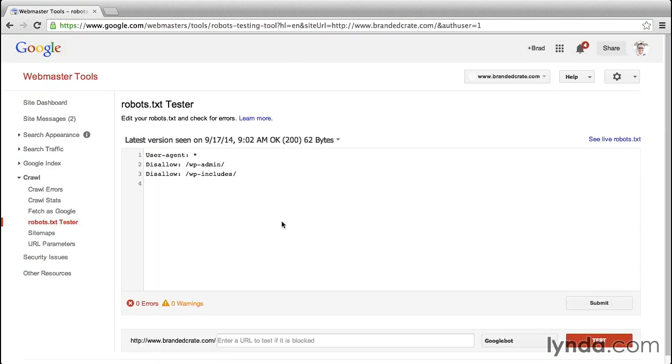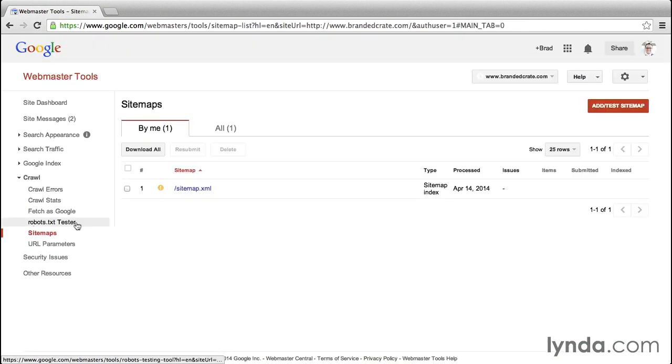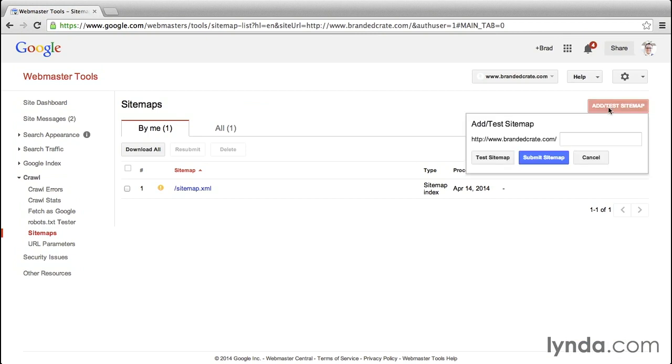Next, you have your robots.txt tester. And this is going to look at your robots.txt file. You can also include a new one to test it and see the live robots.txt file by selecting the link in the upper right-hand corner. Furthermore, we have sitemaps, so we can submit our sitemap to Google up here by choosing the Add Test Sitemap button, and then you would insert the link to your XML sitemap. You can either test it or submit it to get some additional information from Google.